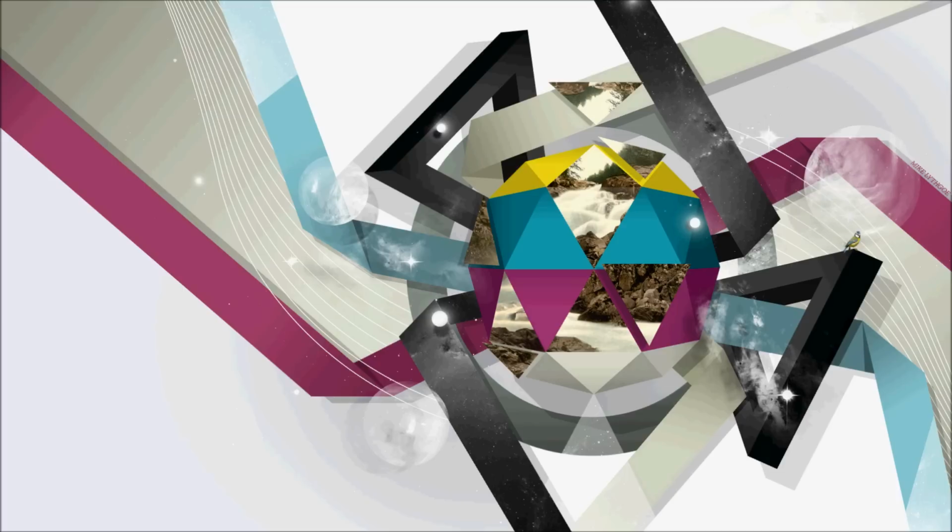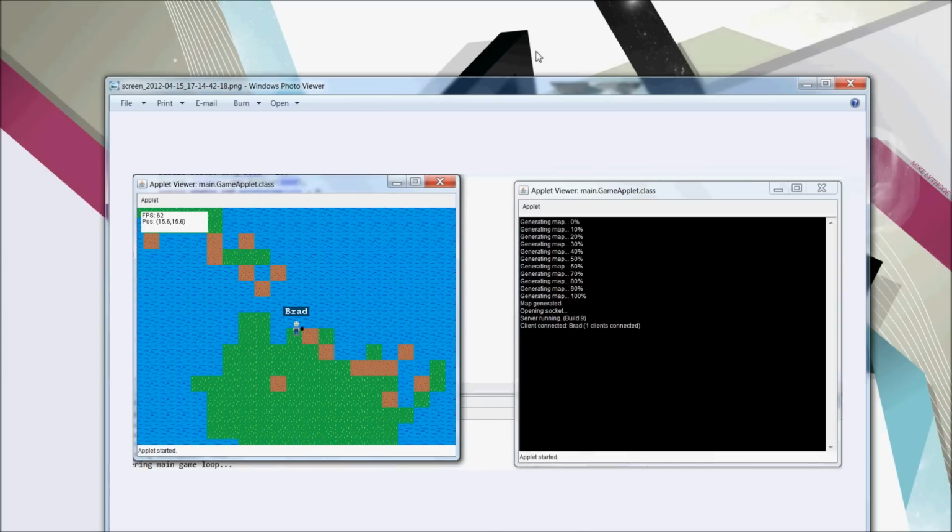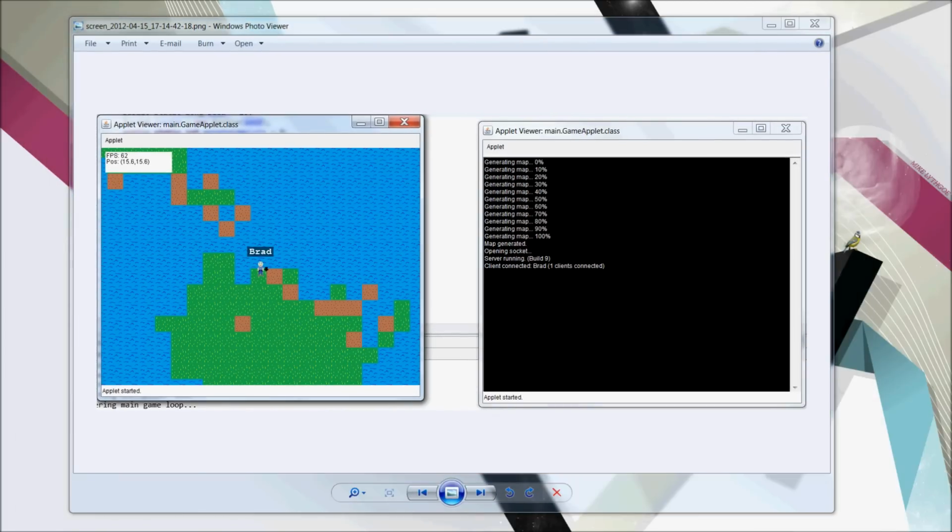Now, I'd gone into things like networking and multiplayer games before, but I really wanted to try a couple of new things. So here is the game in its original functional form. At this point, it was tile-based and used Perlin noise map generation. It featured multiplayer, applet support. There were multiple server modes. You could run the server as an applet, or you could run it through the command line.